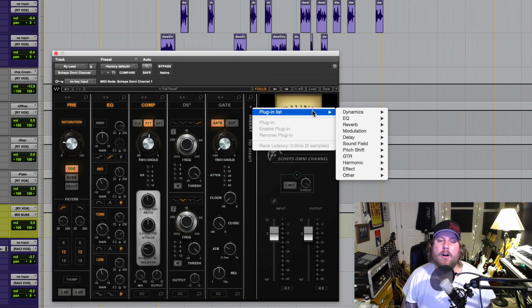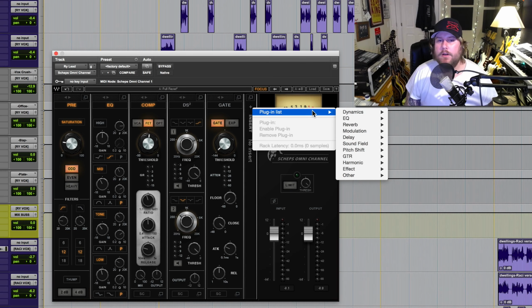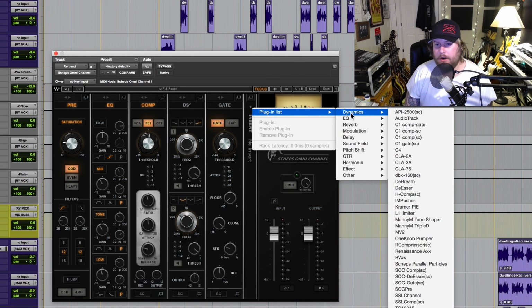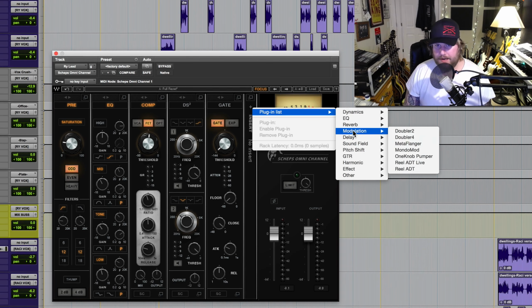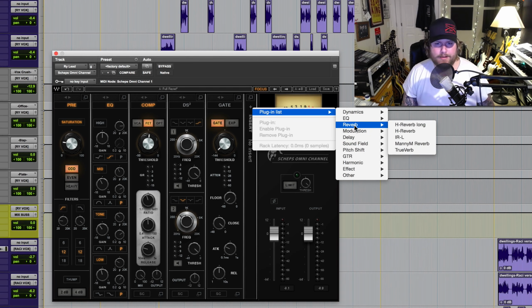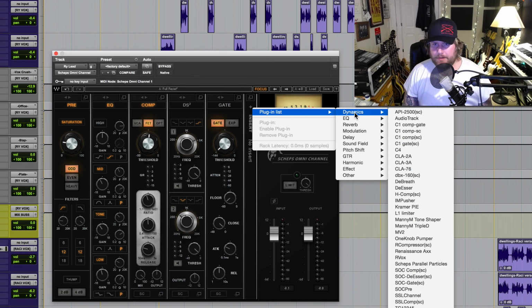Now what these are indicative of is all the other Waves plugins that you own and have in your folder. So if you'll see, we got Dynamics. You'll see all the other Waves Dynamics plugins that I have. Same for EQs, reverbs, modulation, so on and so forth. So you could throw in here whatever you want. Now here's where I'm going to take advantage of it.